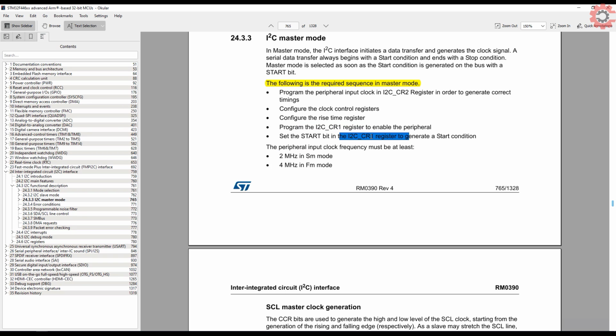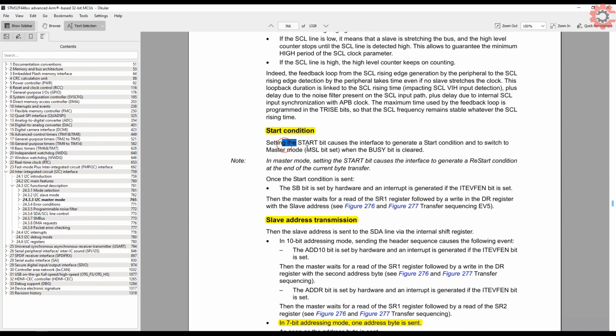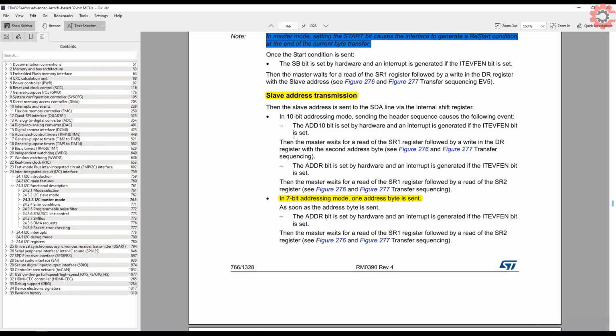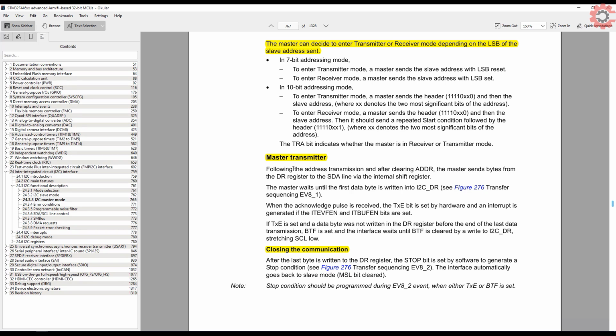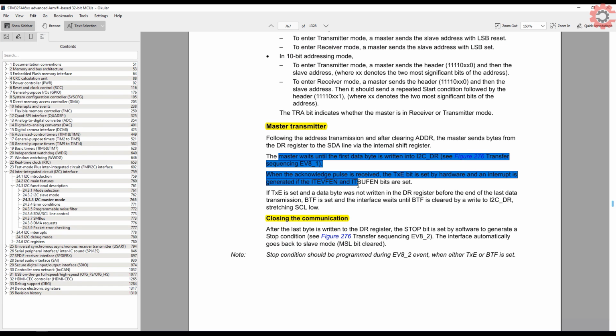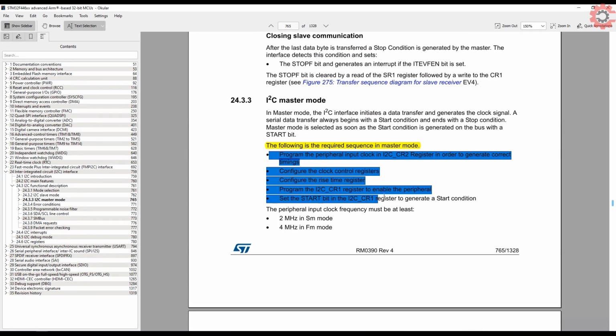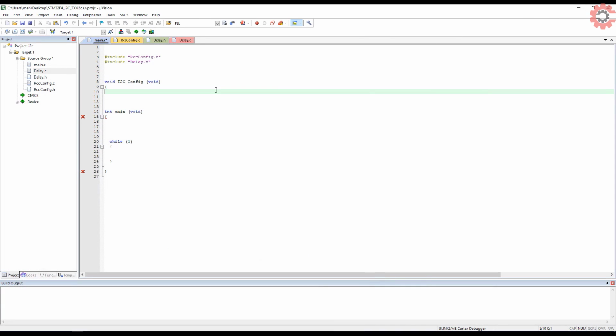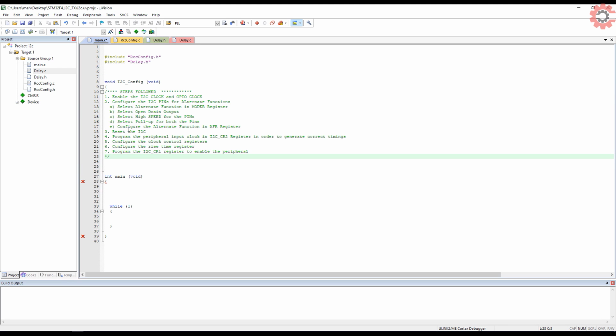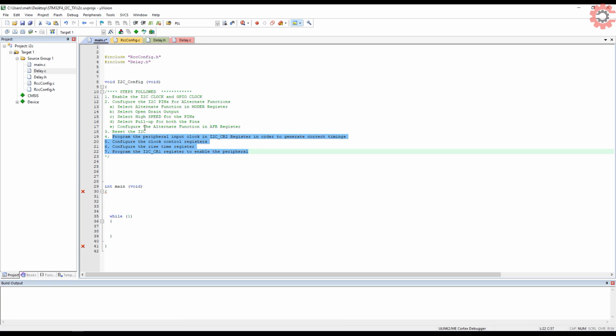Then a start condition must be sent. Then there is slave address transmission, and then the data transmission. We will cover them all one by one. We will start with the configuration part. Here are the steps that need to be followed. I have added some more steps for clock and GPIO configuration also.